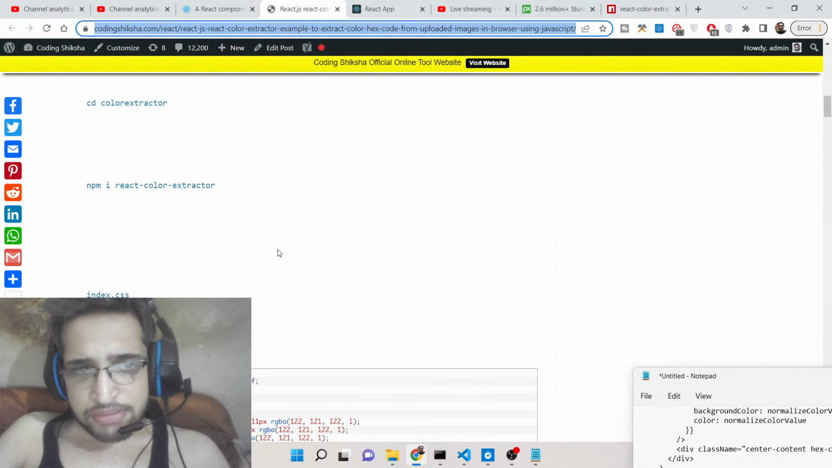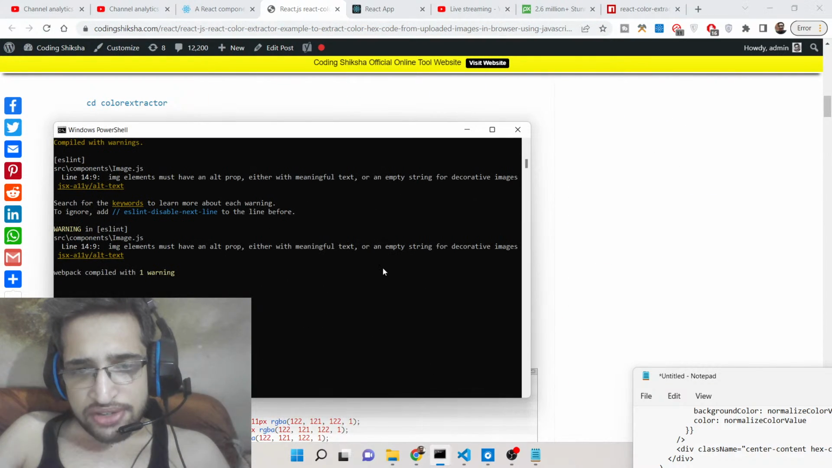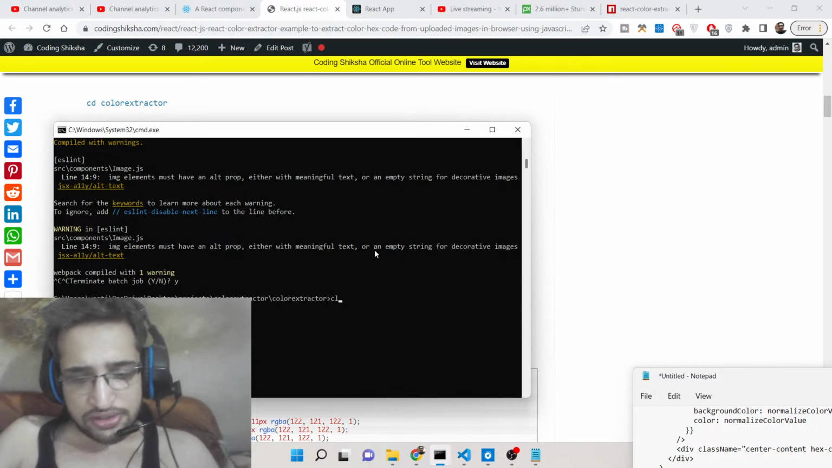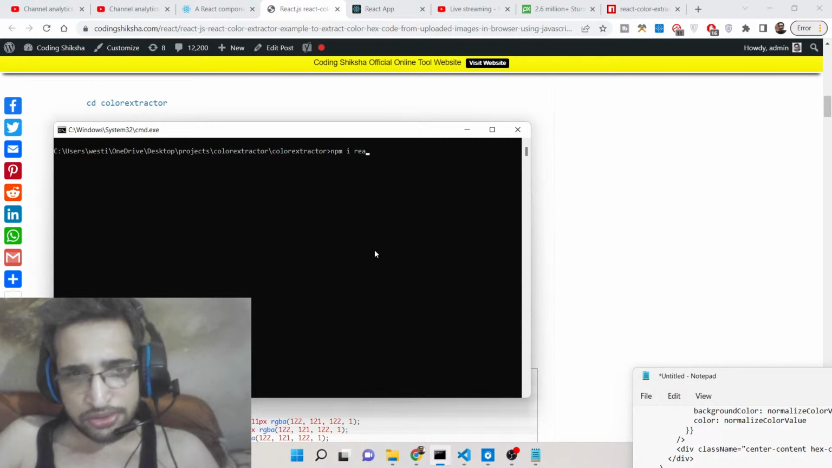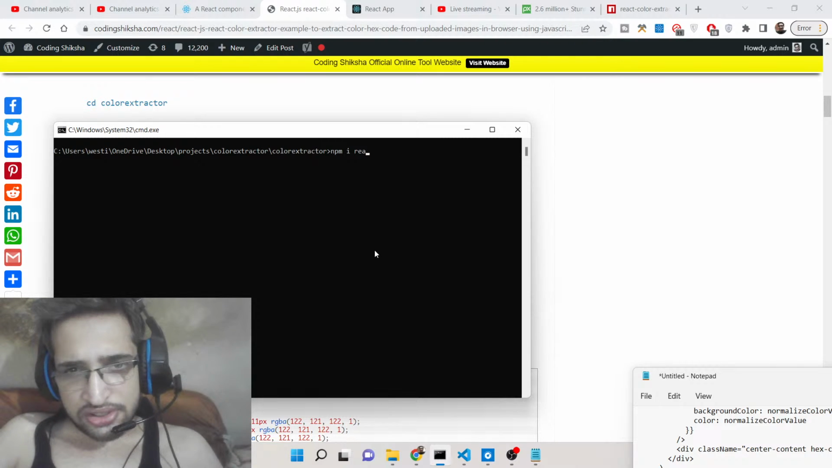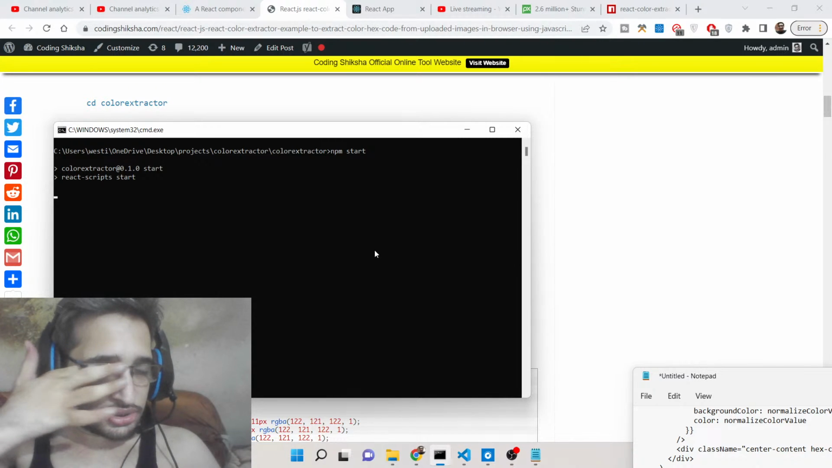So this is my step-by-step blog post. Inside your React.js application guys, first of all, after you create your React.js project, you need to install this dependency which is react-color-extractor. Install this, and after this you can start your project.